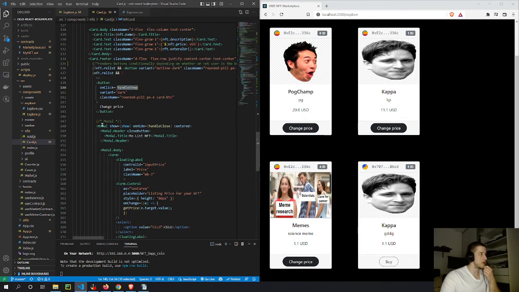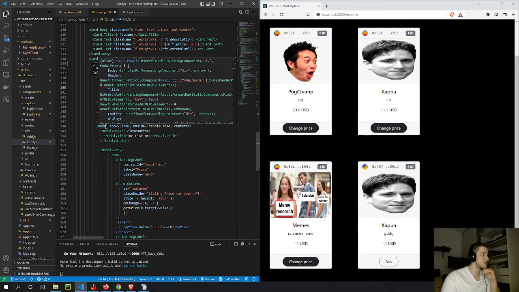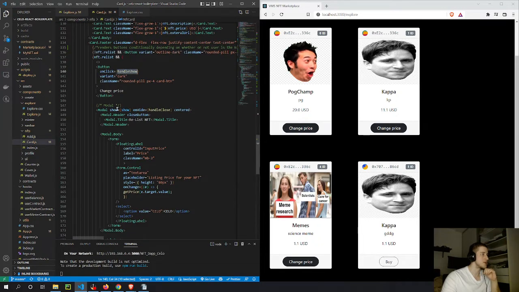Yeah, and the modal here has these properties, which is pretty much a component as well. Because it's passed as props, this show variable that is dependent on this function displays the modal conditionally depending on the state. If you click the button, it shows the modal, and if you click close, it changes the state of show and then hides the modal.